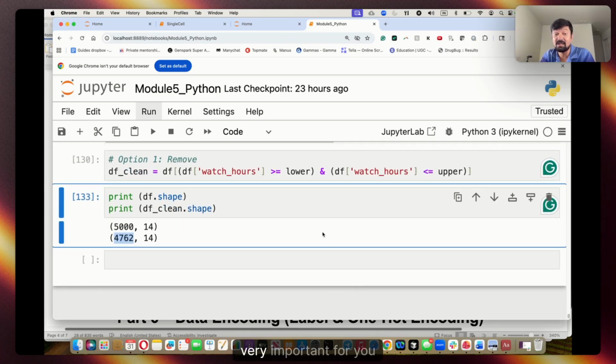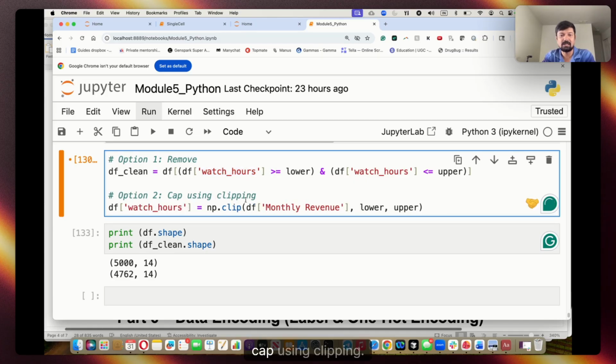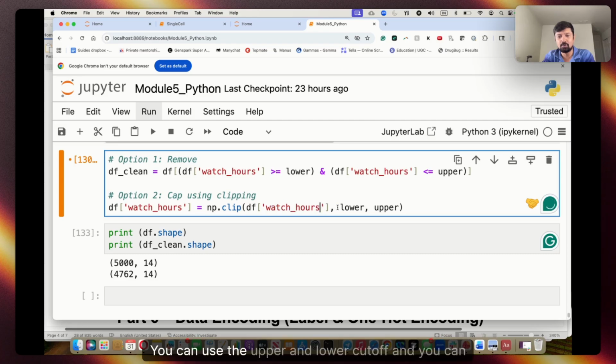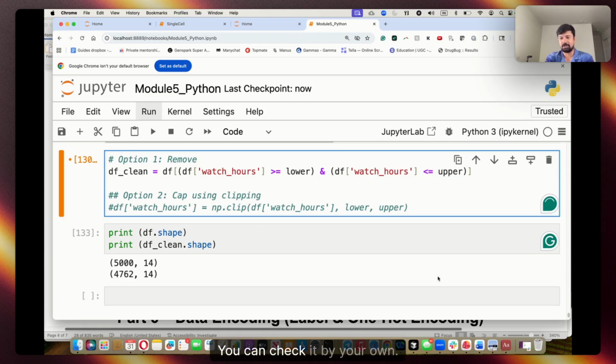It's very, very important for you to know what option you are using for removing the outliers. There are other ways also. You can do the cap using clipping. You can use the upper and lower cutoff and just do the clipping, but it will save and edit the data in your original data frame. I'm not running this command. You can check it on your own.